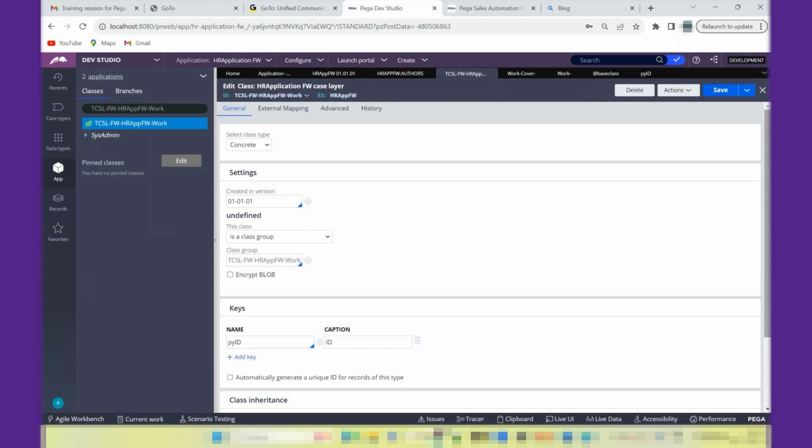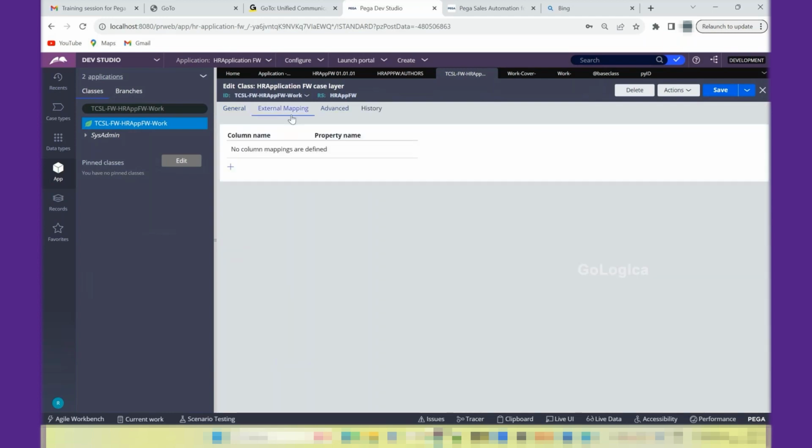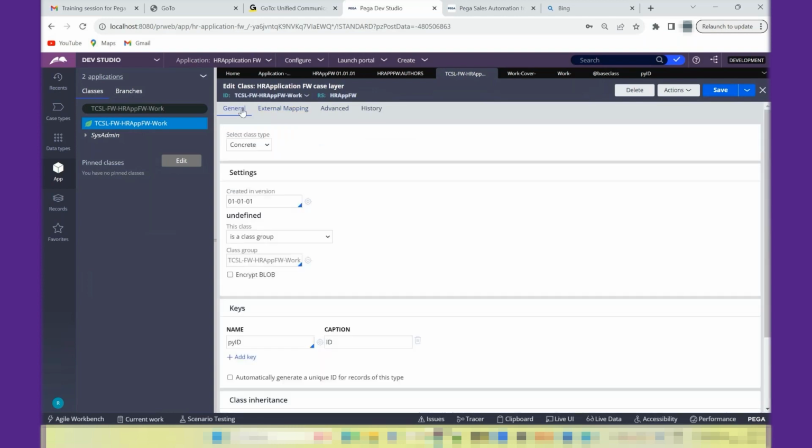Any questions? Everything clear? All right, good. This class is associated with a rule set and the version which is here. As of now this is enough to start creating new case types.